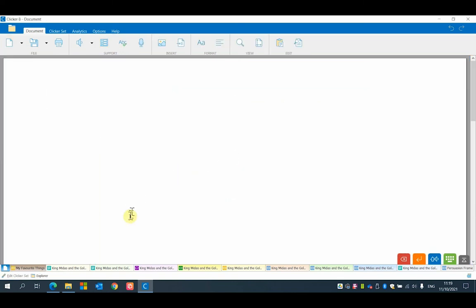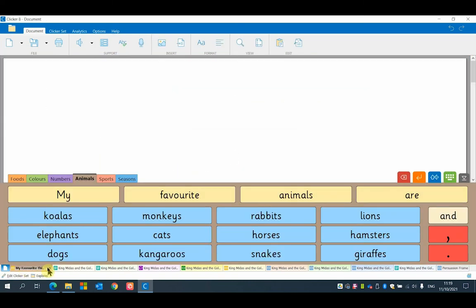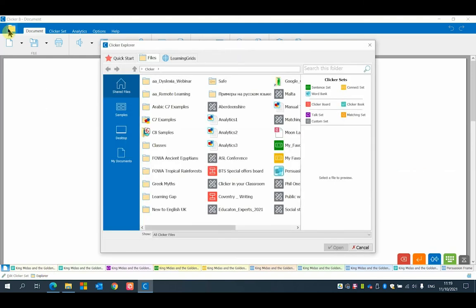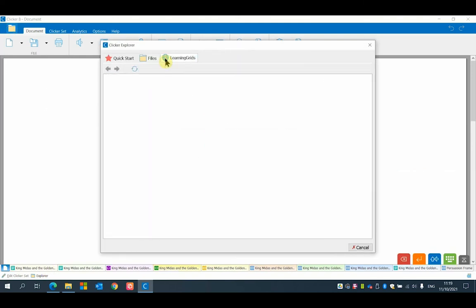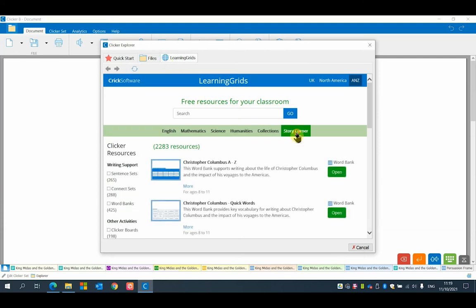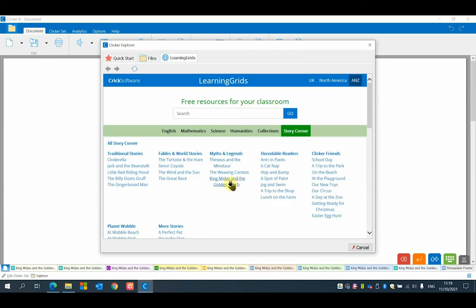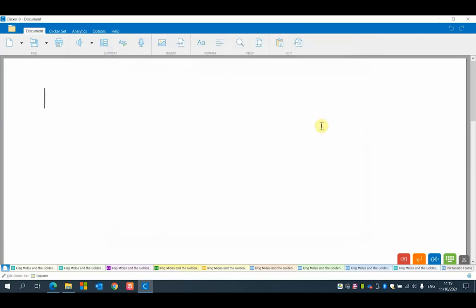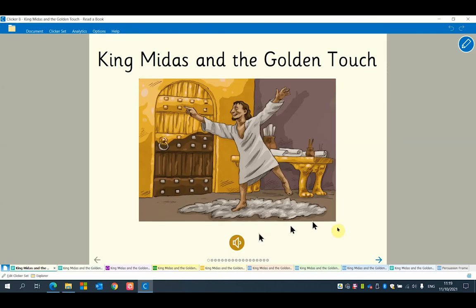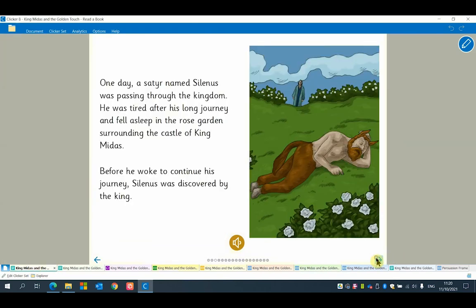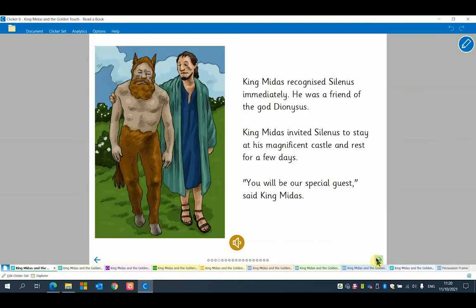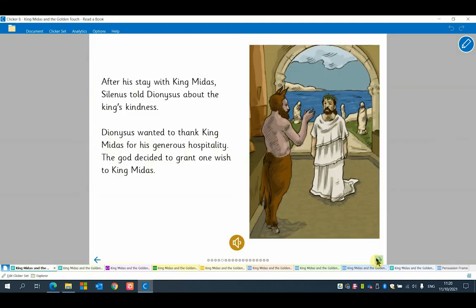Okay, let's look now at some of the other sorts of activities that we've got in Clicker. I just did a search on Learning Grids, went to the Story Corner and picked out King Midas and the Golden Touch. I've loaded up some activities to show you how we might approach that topic using Clicker. First of all, we've got a full-screen talking book, King Midas and the Golden Touch, and as the teacher I might use that to introduce the story to the class.